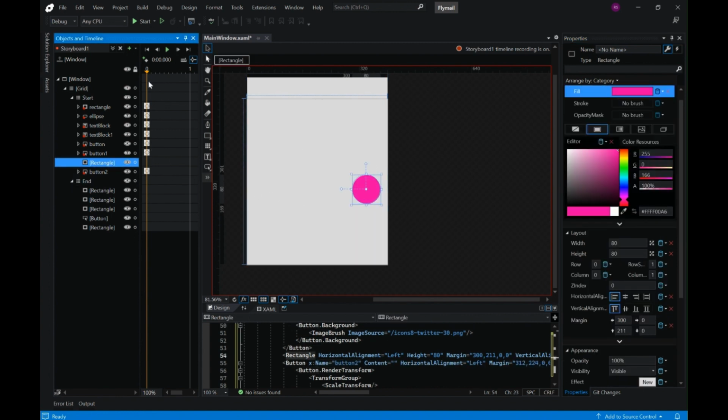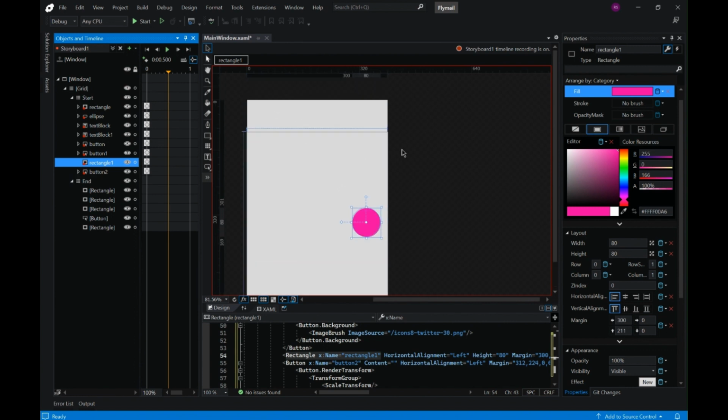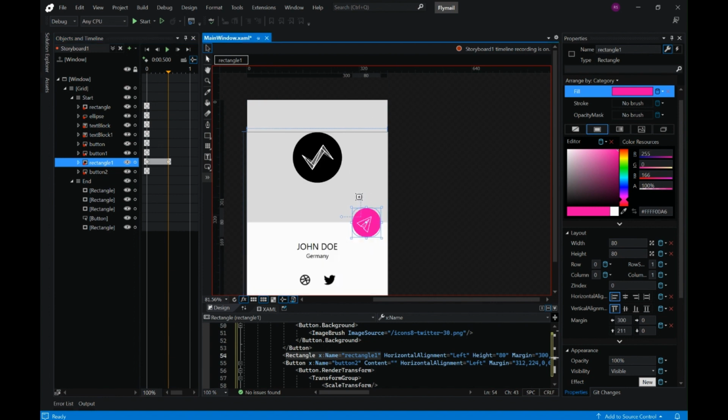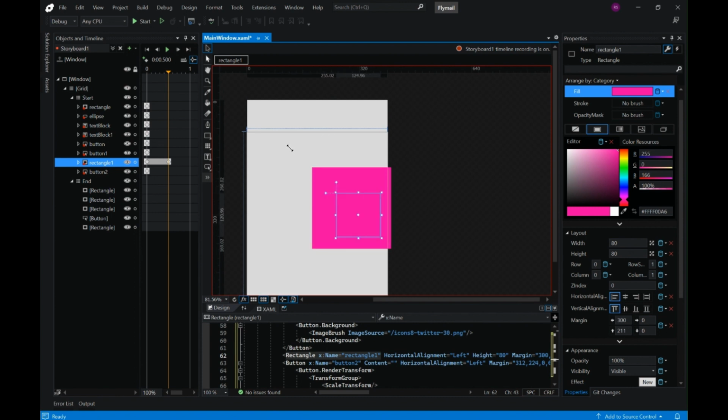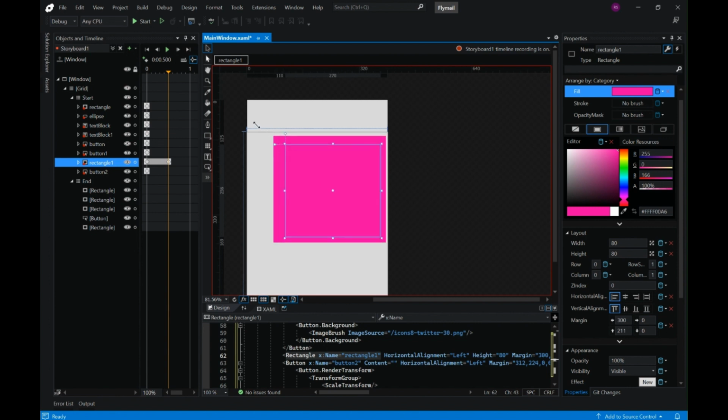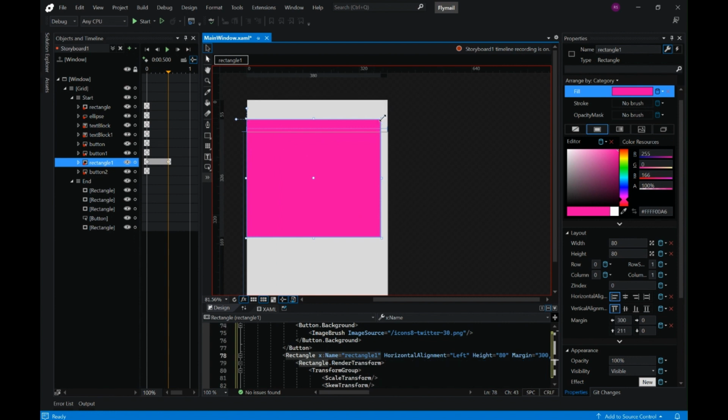The button I want to hide on the first keyframe, but the rectangle on the first keyframe, let's add an empty keyframe here without any changes, but on the 0.5 keyframe, I want it to slowly increase and go to the point here. So I want this to change back into a rectangle, and also slowly increase its size and fill the rectangle here.